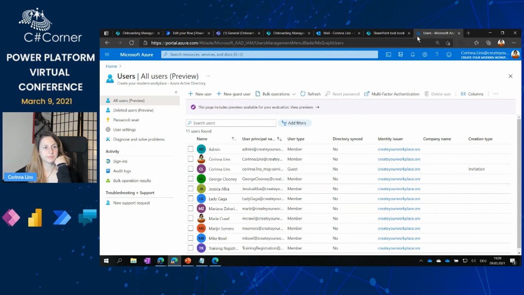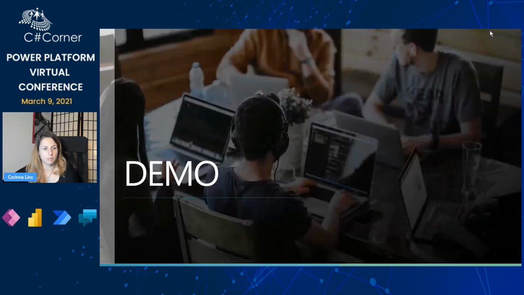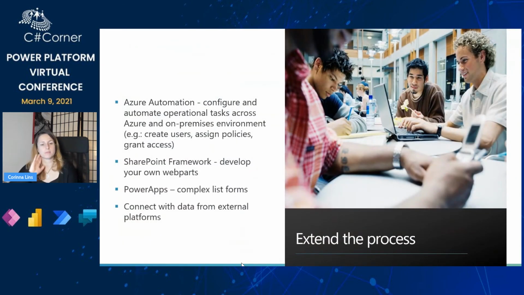Okay, so let's go back to the slides, because I still have a couple of slides. This was a short overview about an idea of the onboarding process. Of course, you can extend this process depending on the way the process is in your company. So you need to adapt it, of course.